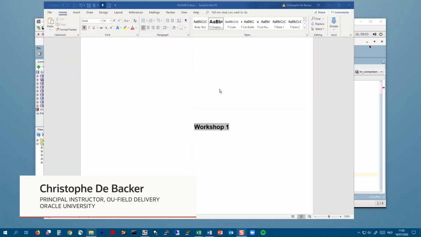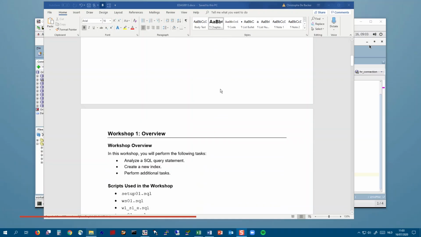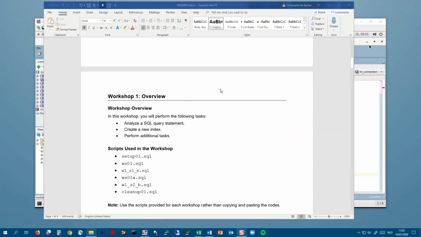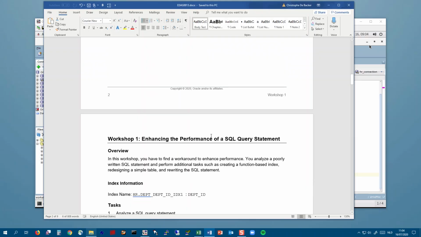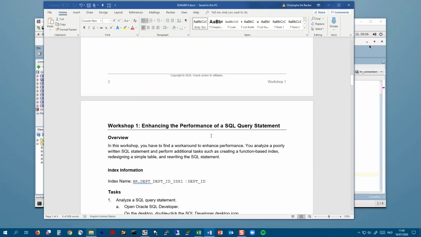Workshop 1 of the SQL Tuning for Developers course. In this workshop, you will perform tasks such as analyzing an SQL query statement, creating a new index, and performing some additional tasks. There are several scripts to be used to complete this workshop. Those scripts are listed within this workshop guide. So in this workshop, you have to find a workaround to enhance performance.